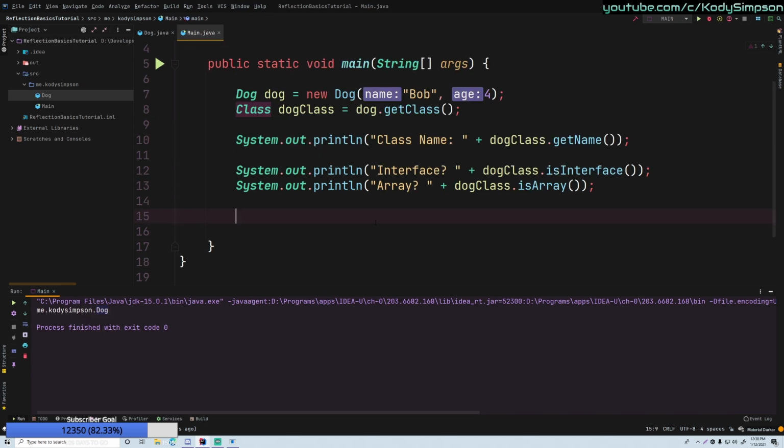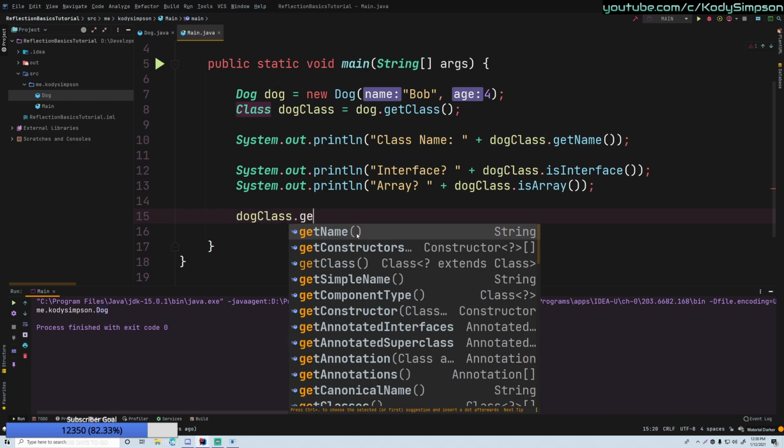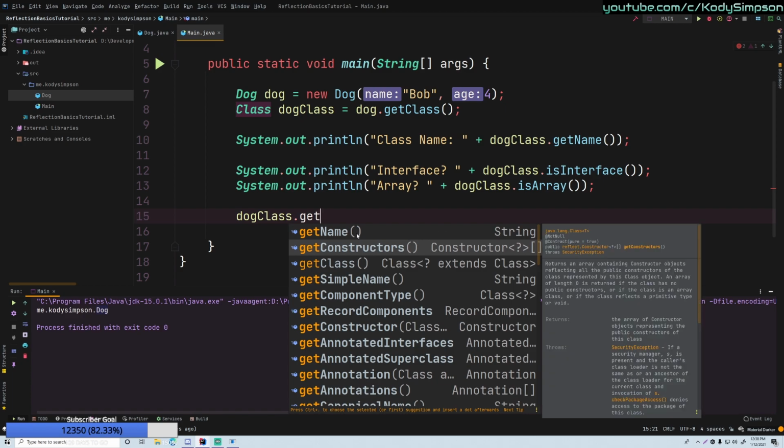So let's try diving deeper into this class that we have access to. Let's try accessing the constructors of this class. So we can do dogClass.getConstructors, and that will obviously return the constructors of the class.